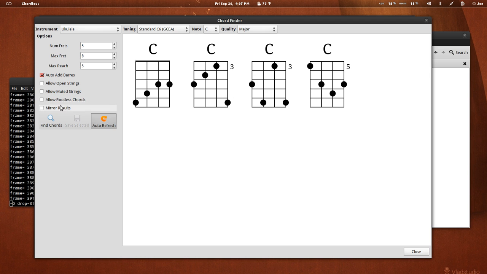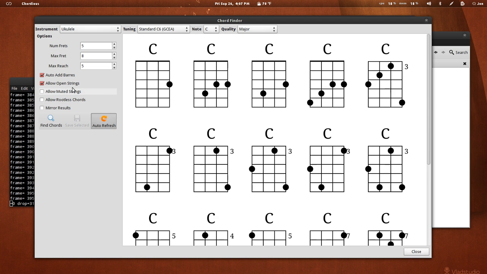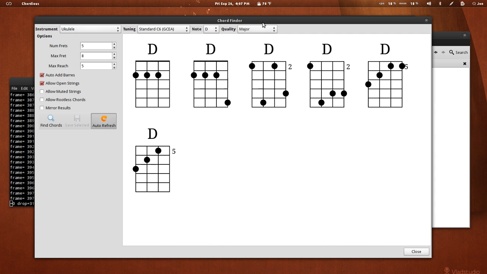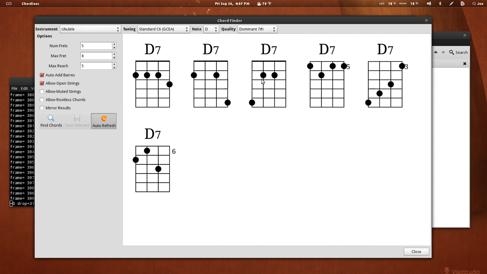The last couple options, we have allowing rootless chords. So for an example, say a D7 chord. Looking at the D7, you might see a closed form shape. This is a D7 on a ukulele.